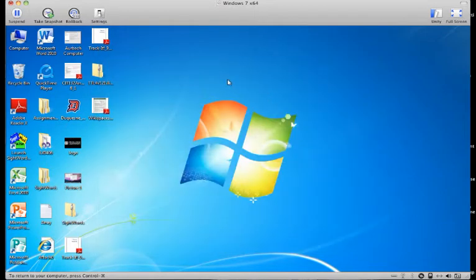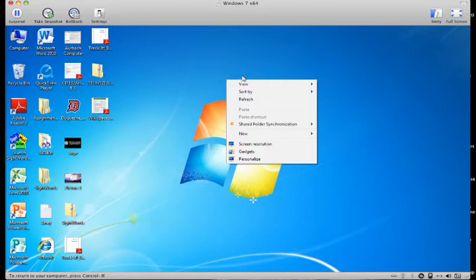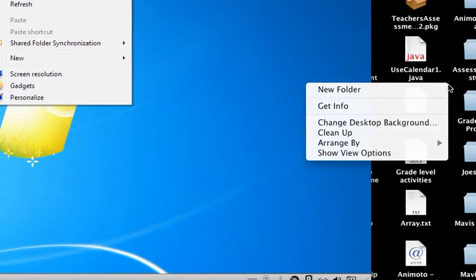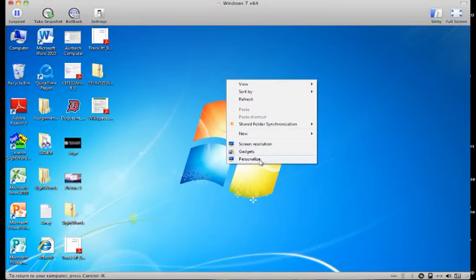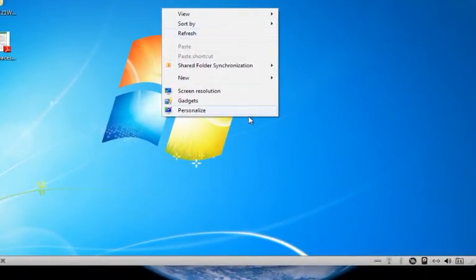One other thing is when you right-click on a PC, you can have what's called this context menu. To do that on the Mac side, you have to hold the Control button down, and then you can see there's not as much for utilitarian purposes on the Mac side to change things other than to get information and change desktop background, clean up, arrange, where on here you can change resolution, and lots of other things you can do on the PC side.